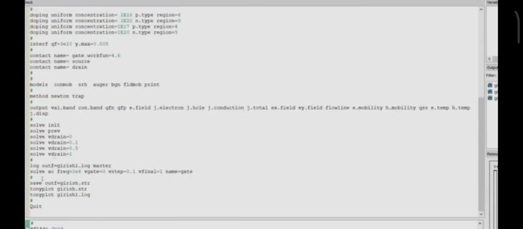Next is log outf, the name of the file .log. You can use master also in the statement. The log file stores the terminal characteristics calculated by Atlas. These are current and voltage for each electrode in DC simulation. In AC simulation, the small signal frequency, the conductance and the capacitance are saved.